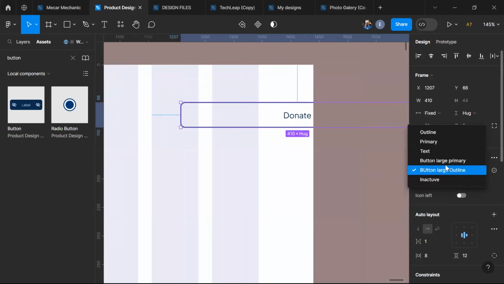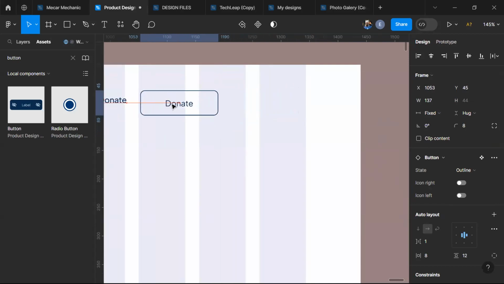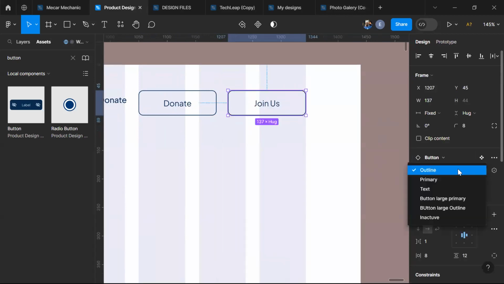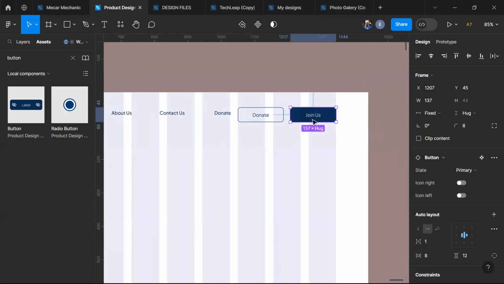not button large, outline. Yeah, this one, outline, donate. So then the other one is join us, which is not outline. Join us. I'm just going to change it to primary. Now you see how it is very, very easy for me to do all of this because we've created component sets of all of these jargons.